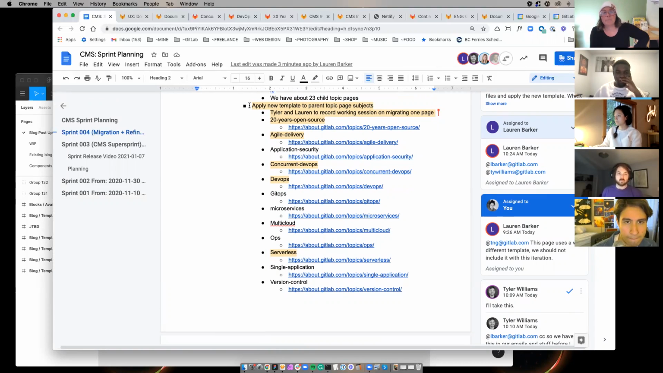And then we're going to continue migrating our, I think about 12 parent topic pages over to the new template. To start, me and Tyler are gonna do a working session where we're gonna record how this gets done with one page. We gotta migrate the content over to a data file and then apply the new template. And then that'll get shared with our digital experience team, and everyone's gonna chip in and take a page and migrate it over. So there will be about 13 separate MRs for all of that work.